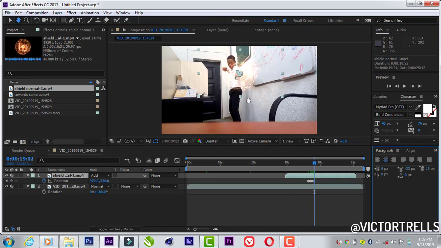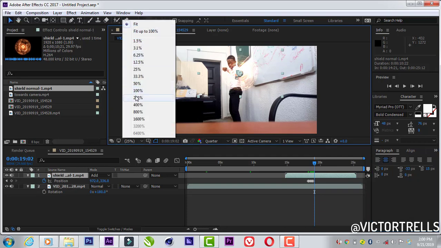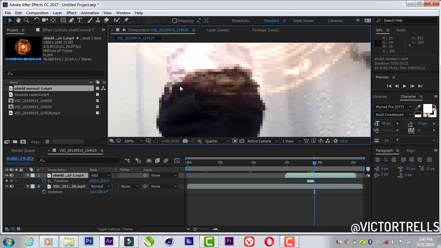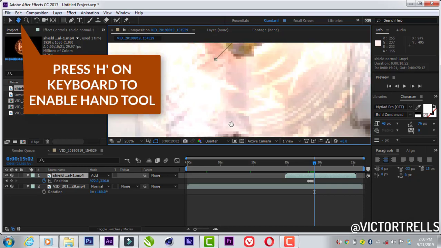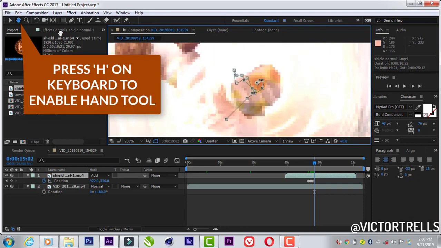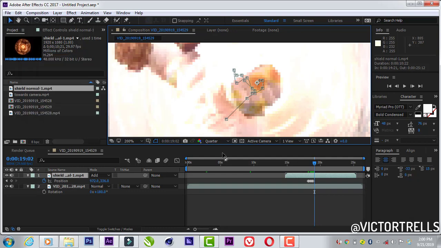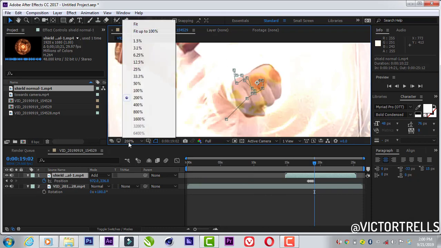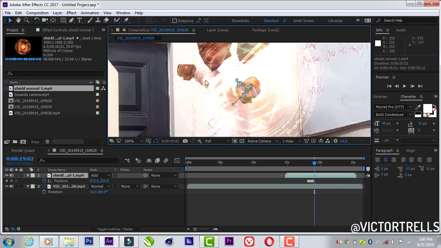You might also want to zoom in so you can see what's actually going on, to see the movement. So we'll come over here and then click on, I think any percent should be good enough. Press H on your keyboard to visualize. You might think this is not clear enough, then come over here and click full so you can see the video in its HD mode. Okay, you can see everything now. Let's zoom out a little bit so we can do the zooming process well.